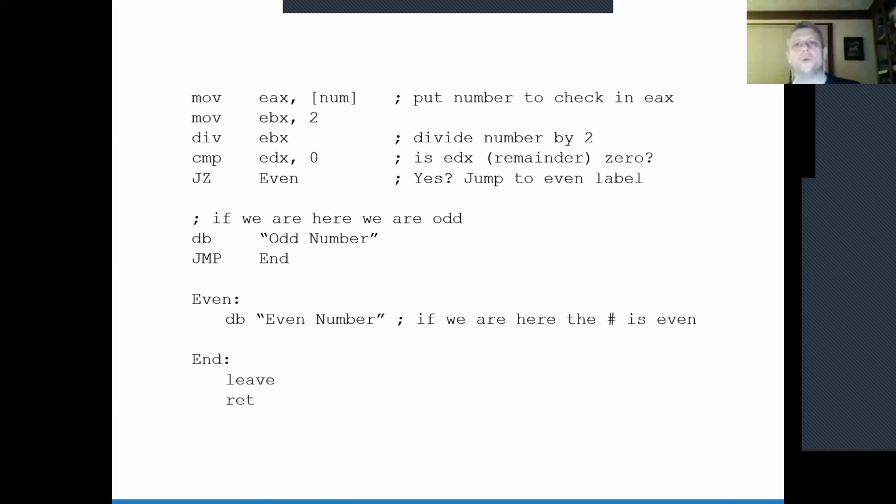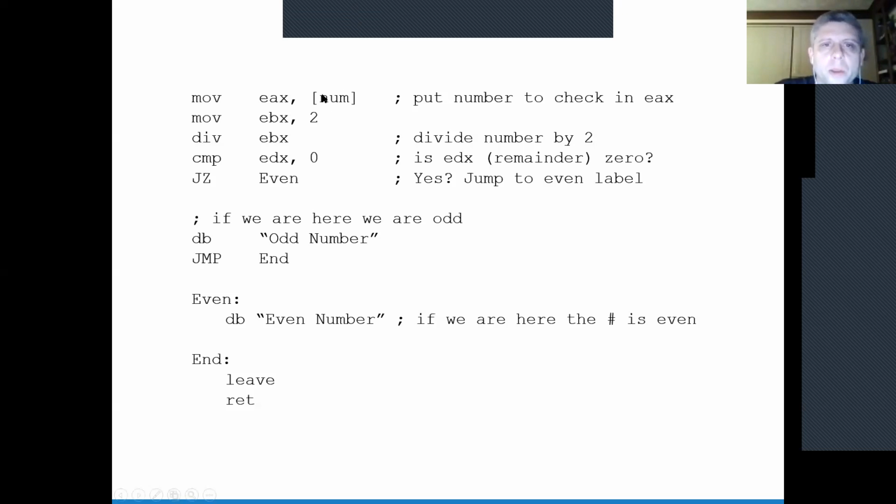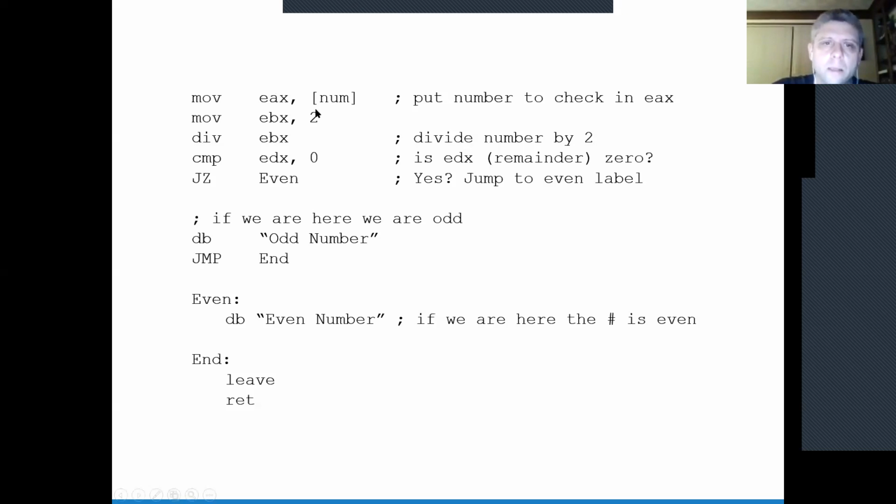This is one way you would write some assembler code to determine if a number was even or odd. We have our first line here where we have mov EAX, comma, and then a memory location called num. We're just naming that and we're moving that into EAX. So after this is executed, the number that we want to see if it's even or odd will be in EAX. Then we're going to move 2 into EBX, and then we're going to do a div EBX.